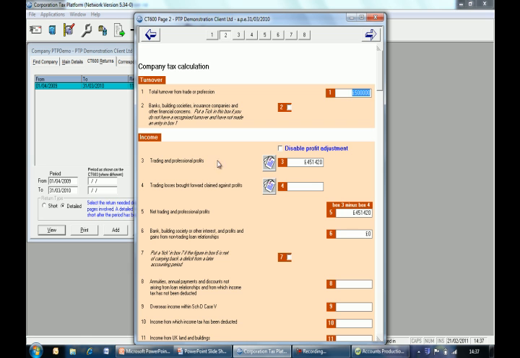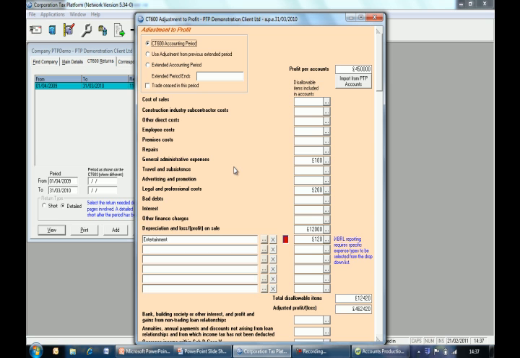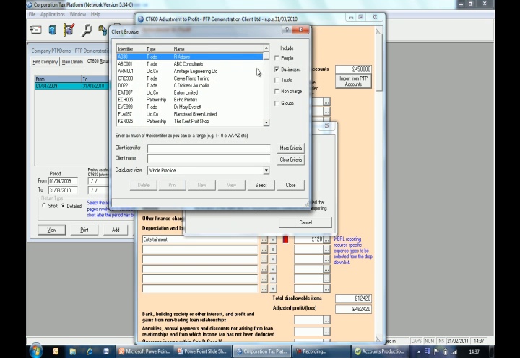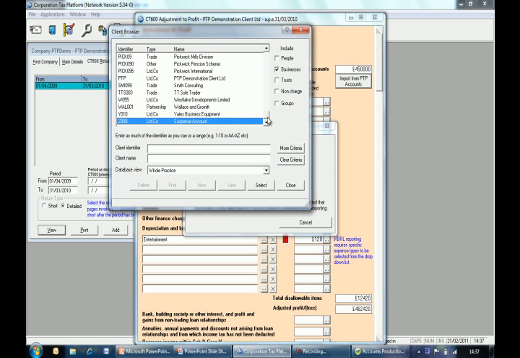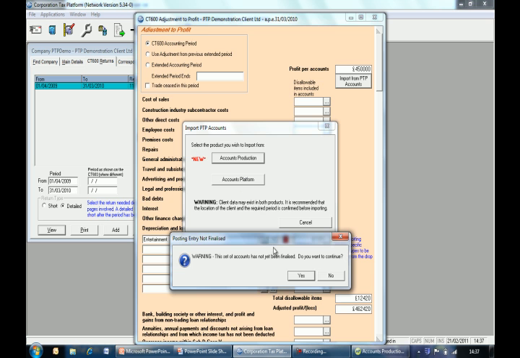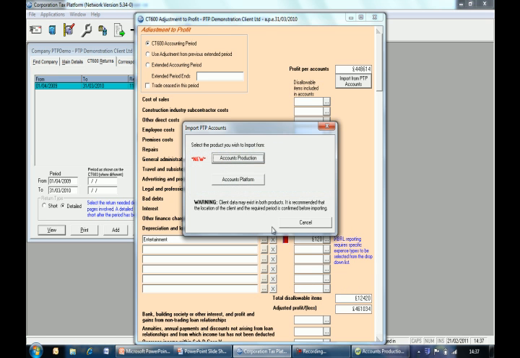And here you can see next to box 3 for trading professional profits, if I select that option, there's actually a complete and full profit adjustment computation. Here I can import from the PTP accounts, and that takes me in to select the client from the list. I then select the period to which the accounts that I want to import from, and that will bring that information in there for me.